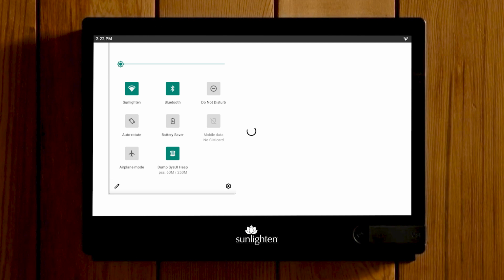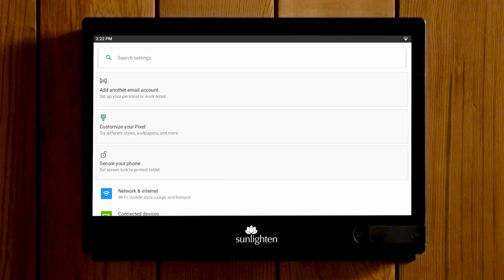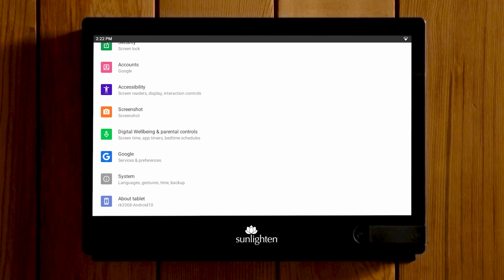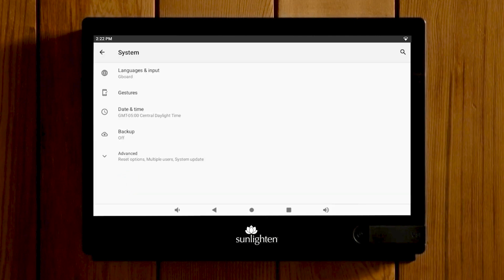Now you should see a little gear icon on the bottom right. Select this icon to open the settings menu. Here you will want to scroll all the way to the bottom to find system. Select that. Then select date and time.